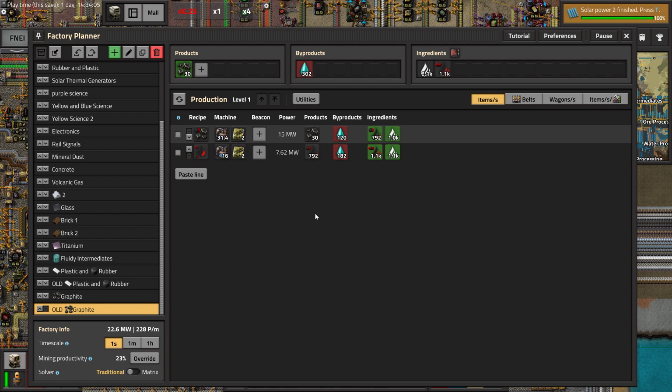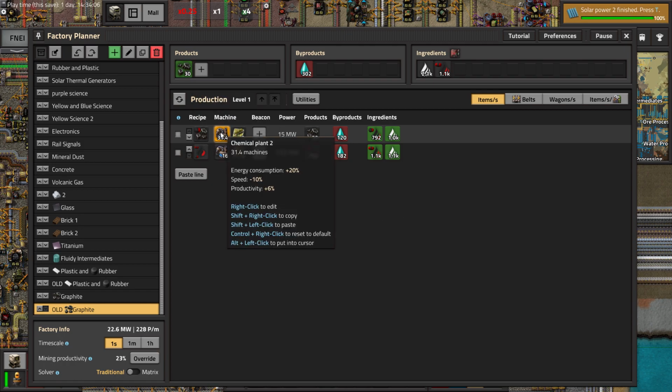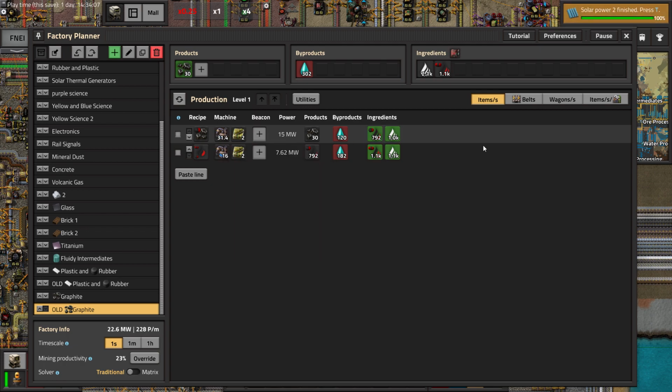Okay, the other thing I wanted to look at was a full red belt of graphite. This is the old recipes that I'm using here in the chemical plants. We need a ton of them. Uses a pretty big amount of power, but it's very simple. It just requires hydrogen and carbon dioxide.